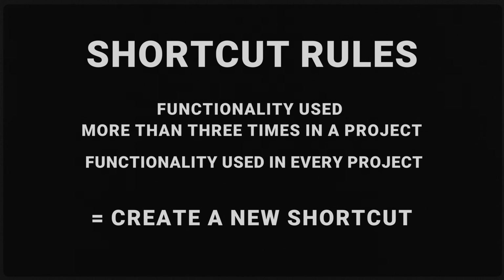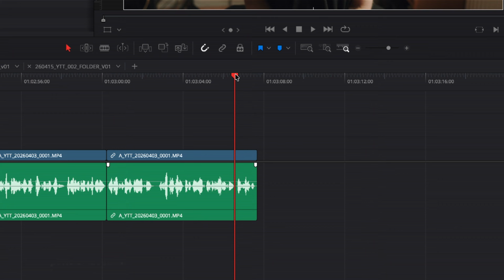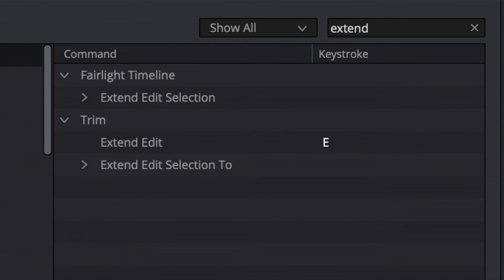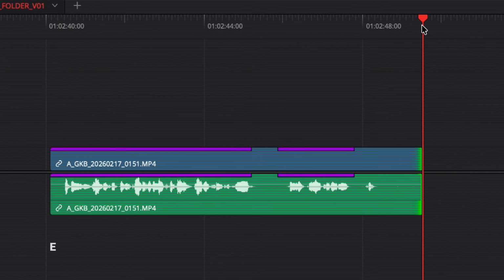And at what moment would you know to create a new shortcut for a functionality? I have a rule for myself. If I use a functionality at least 3 times within a project, that means okay, create a new shortcut. Or if I use certain things at least in every project. So the shortcuts I mostly use in DaVinci and Premiere are the ripple trim tools, and to play it and start to play it, and the extend edit tool that made editing for me so much quicker, and it removes me dragging clips around and stuff.